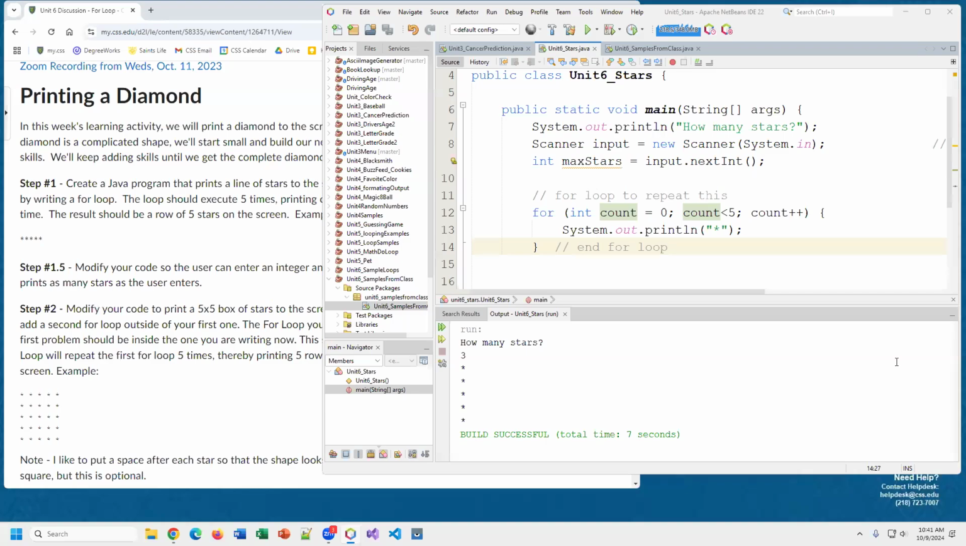So here's my first attempt here. I did a for loop for count equals 0, count less than 5, count plus plus here. And I print line a star. And then the program runs, how many stars? I say 3, and that prints out 5 stars. I go, no, I only want 3 stars. So what if I say, how many stars? What if I say 10 stars? It still only prints out 5 stars. And it's printing them out on separate lines.